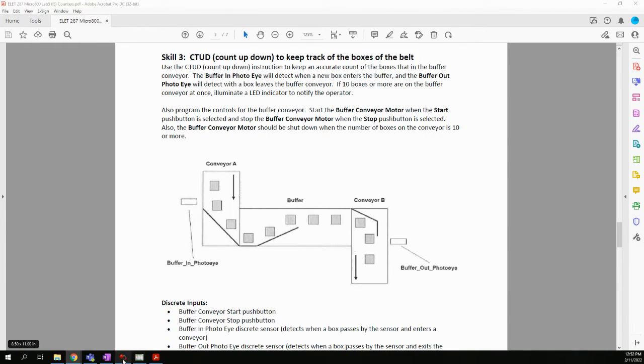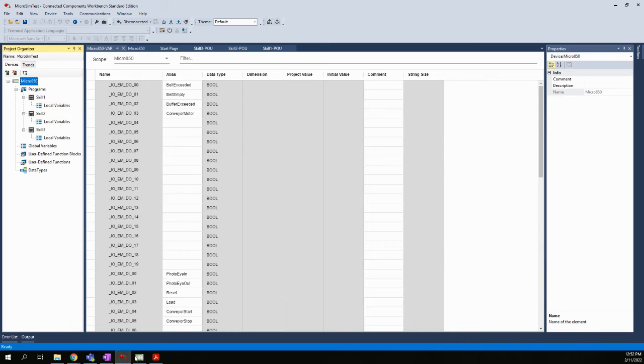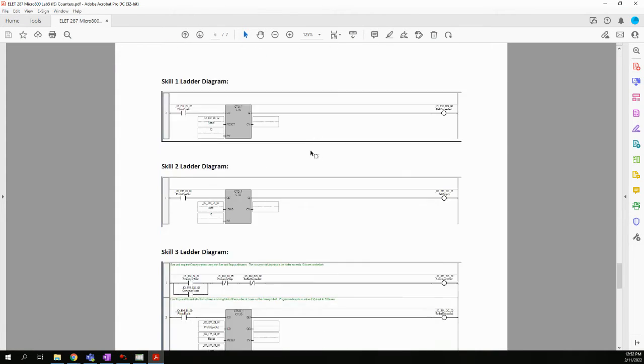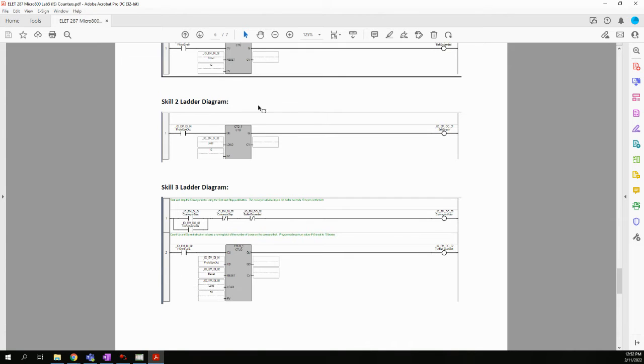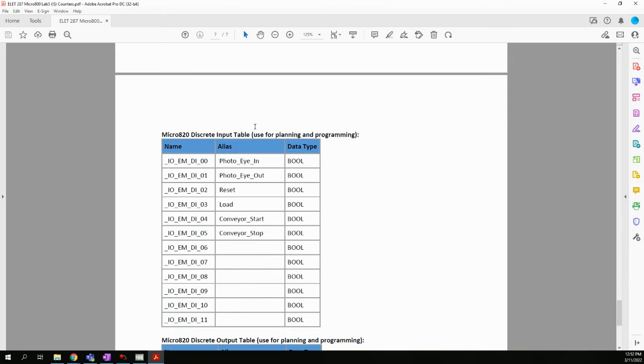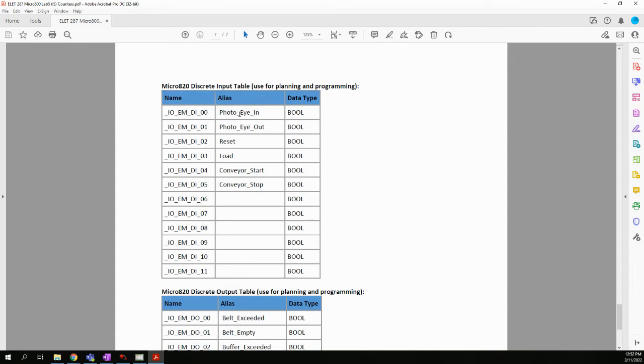Now let's go look at CCW, or Connected Components Workbench. So one more thing actually before we leave the document. I did give the ladder of how these look, so you can use that as a reference. I also gave you the tags and the I/O points that we'll have. So for all the labs, we will have these tags in the controller.